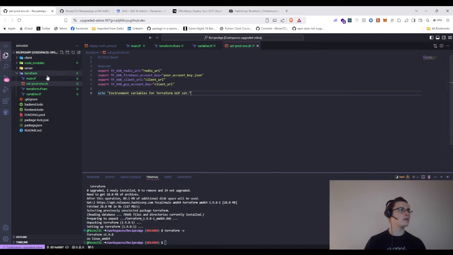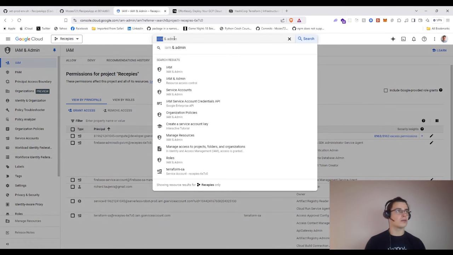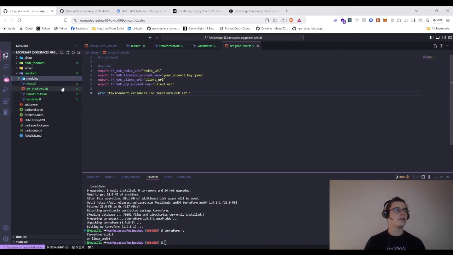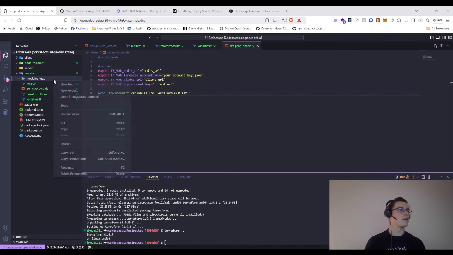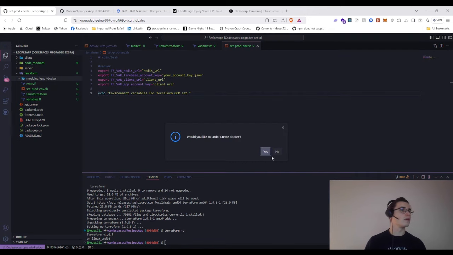So next, I'm going to specify a new folder, and it's going to be modules. Modules depend on the services you're going to run, because for this project I need Cloud Run and as well Docker. It's easier architecture-wise to actually add it here, right? I'm going to add GCP and I'm going to add Docker.